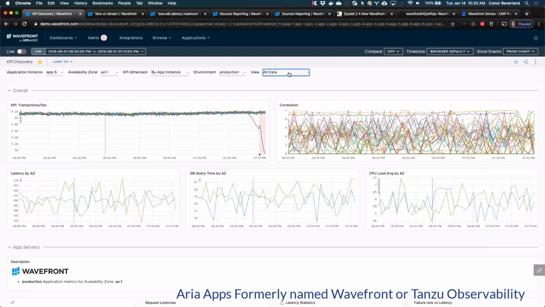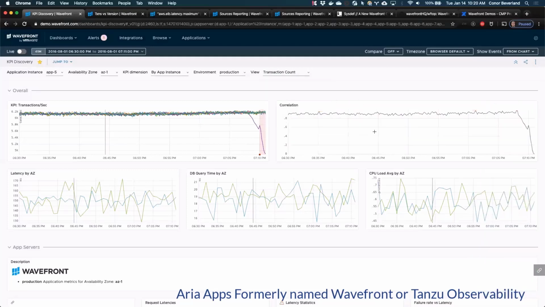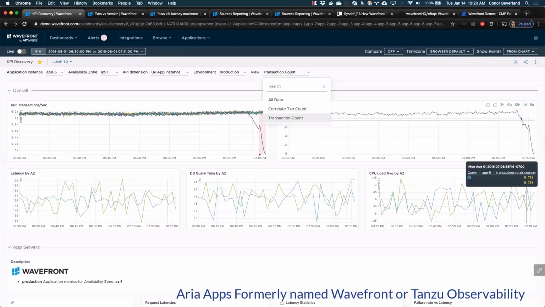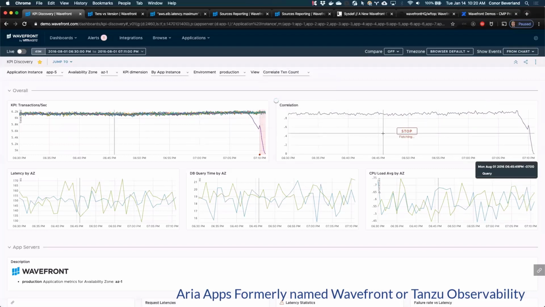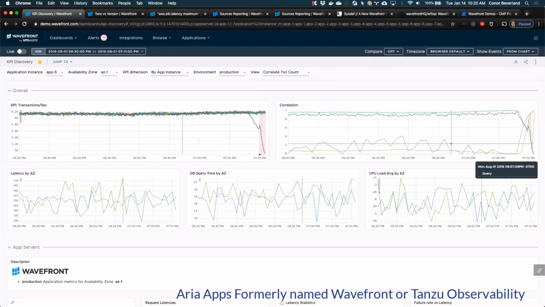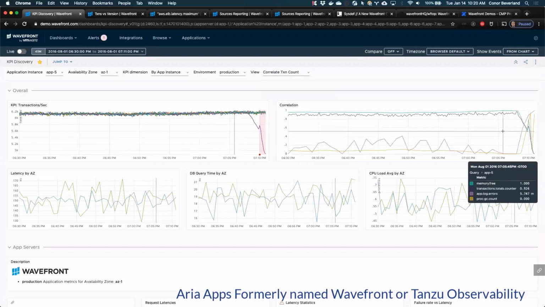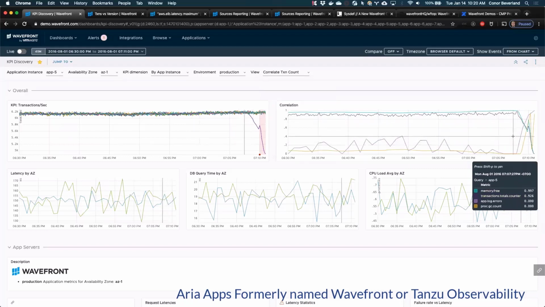And of course, one of those things that we're collecting is the transaction count itself, the thing that was causing this alert to fire in the first place. What I can do is correlate this drop-off against all the other data that we're collecting. And when I do that, it's showing me both positive correlations and inverse correlations of things that are behaving similarly when this transaction rate is dropping.